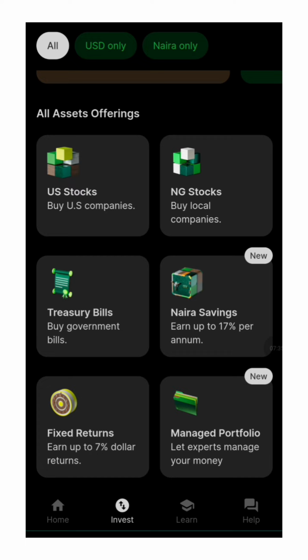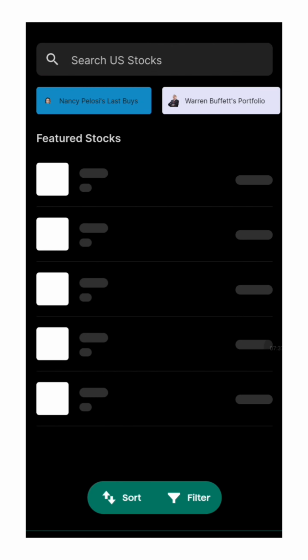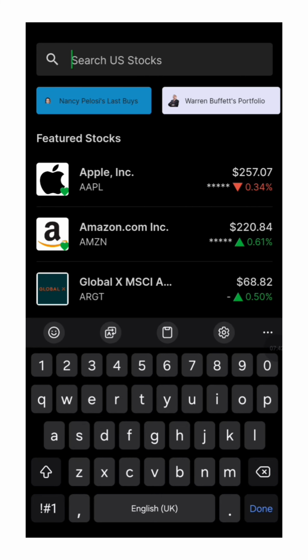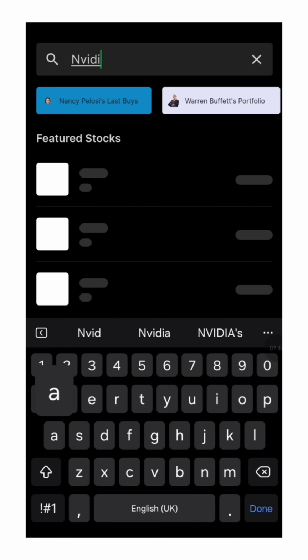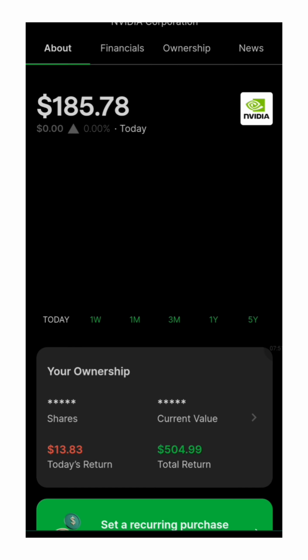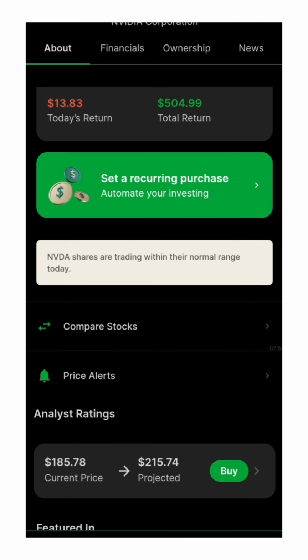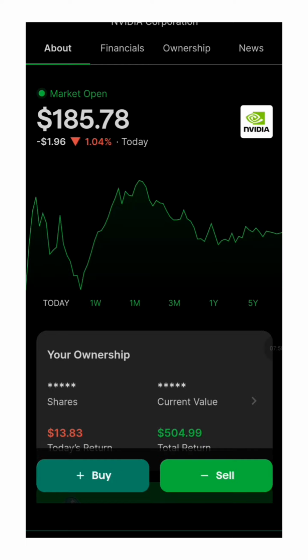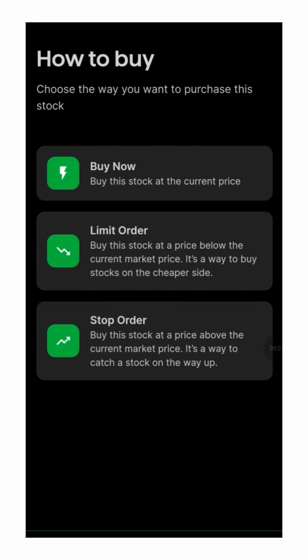And once you're done with that, for you to look for a stock, all you need to do is click on the individual sections for your stock. Just search, for instance, if you want to buy Nvidia, which is the AI chip golden jewel. You can easily gain access to it here, and all you need to do is select and come to the buy option. Once you select the buy option, you're able to either buy the stock now or buy it sometime later at a particular price.